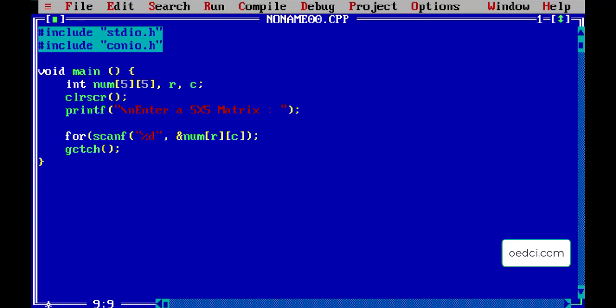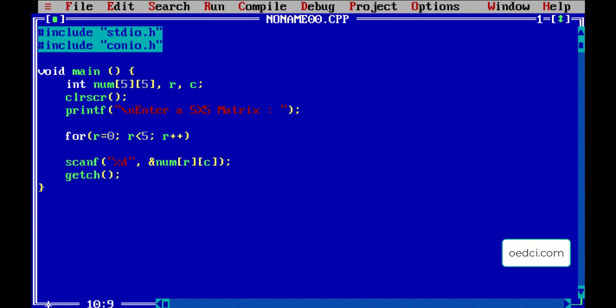So we have earlier discussed having a row for loop and a column for loop. R equals 0, r less than 5, r plus plus. Array index numbers start with 0, that's why we have given the for loop as r equals 0. Then c equals 0, c less than 5, c plus plus. We have given the array as a 5 cross 5 matrix, so it will input the values for a 5 cross 5 matrix.